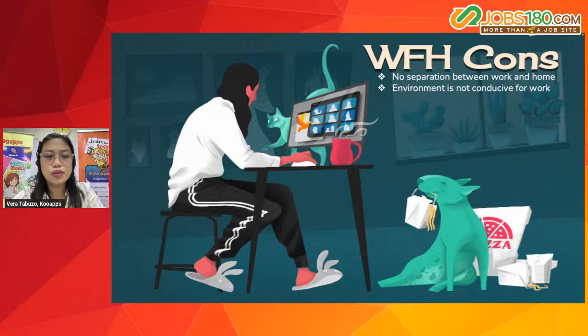And next one also, not everyone has an environment at home that's conducive for work. As I mentioned earlier, there are employees, there are staff that don't have a dedicated workstation. So they work on their bed or they just work on the dining table. So it's kind of messy for them. Like they don't have a dedicated setup.